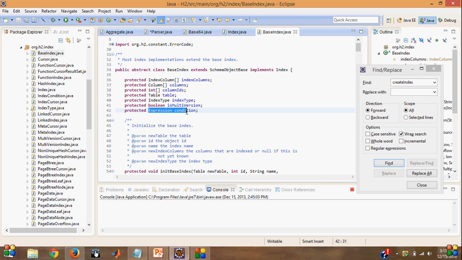This condition stores the condition for partial indexing if there is one, and then during execution and creation of new rows, this condition is cross checked when an index is created. If the condition is met, the index is created for the particular row. This is how we implemented partial indexing. It is built upon the page tree index and page data index just for now, and it works fine.